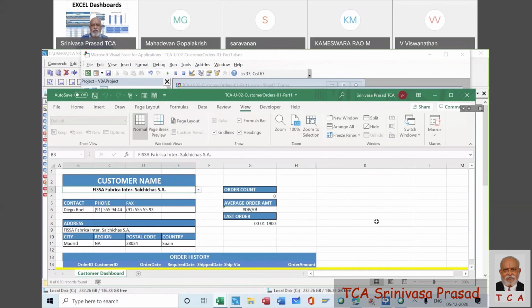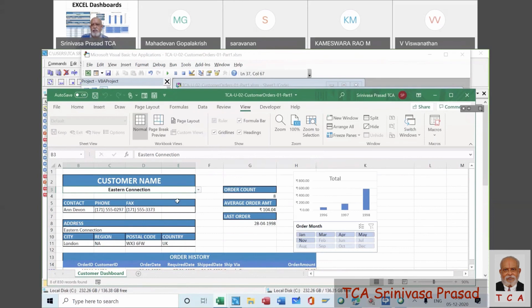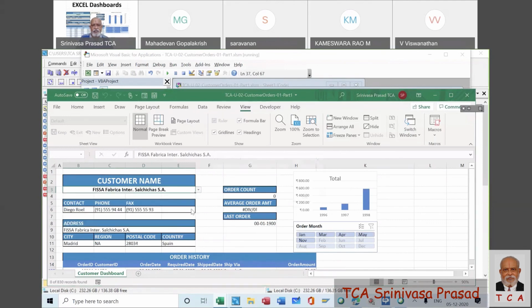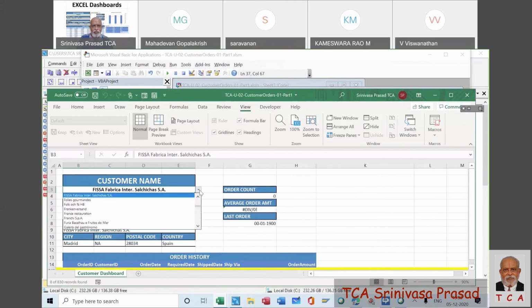What has happened? For the customer who doesn't have any orders, the complete thing vanishes, and for the customer Eastern Connection, the graph appears, everything appears. Whereas for FISA, who doesn't have any order, it says the customer doesn't have any orders and the irrelevant chart vanishes.